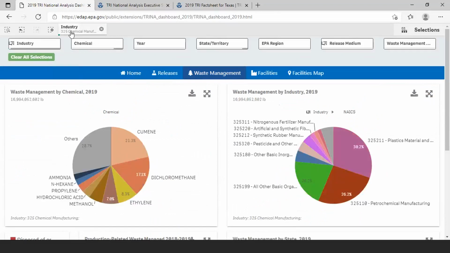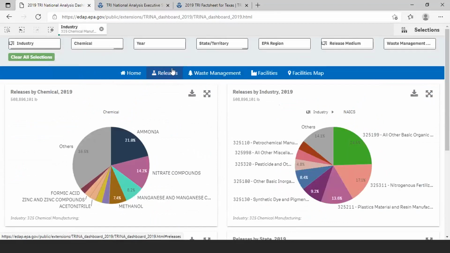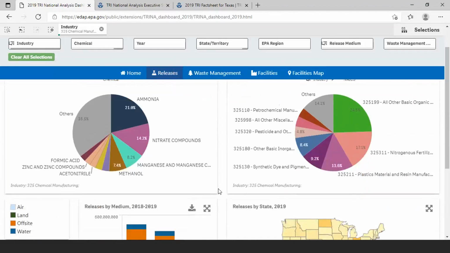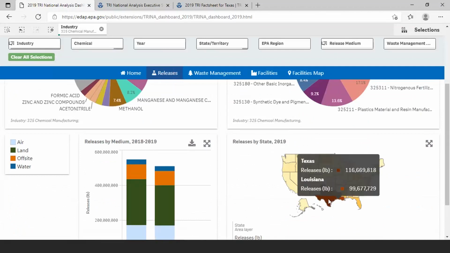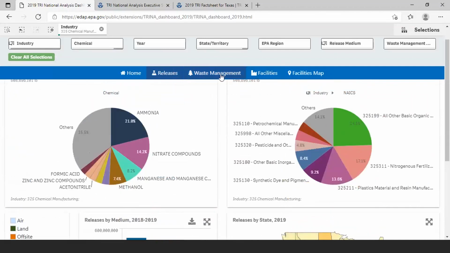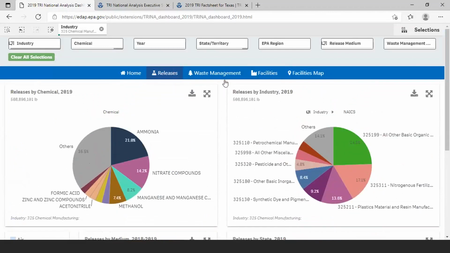So now I'm looking just at chemical manufacturing, and these are the top chemicals being released by this one sector. And these are the subsectors within that 3-digit NAICS code. You can see that Texas, followed by Louisiana, have the highest number of releases for that sector. This just enables people to really customize the portions of TRI data that they're looking at for the most recent year. So with that, I am going to open it up to questions and answers.